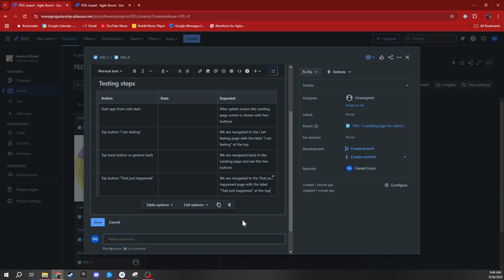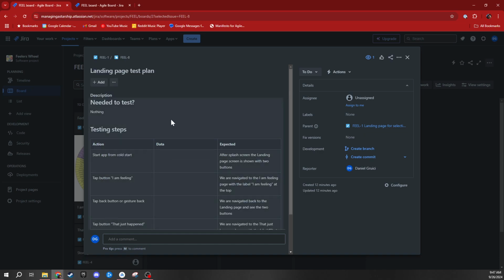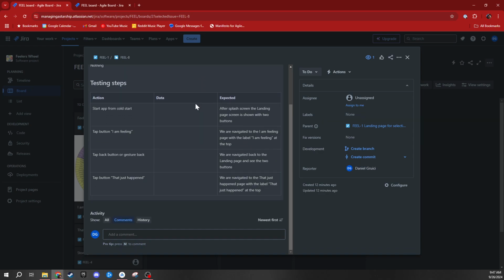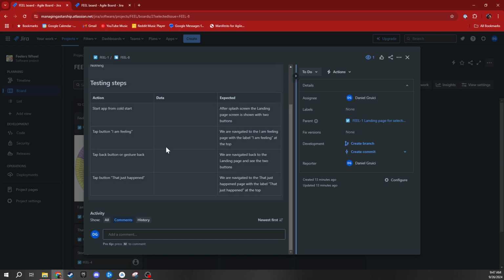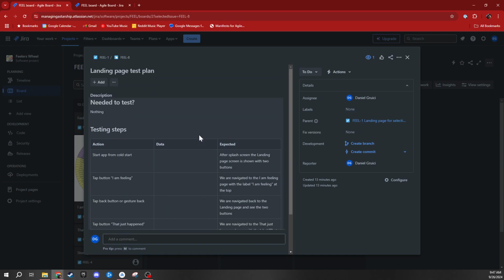So now what have we shown? That we started the app from a cold start, which was the first part of this. We tap the button and are ensured that we're navigated to a screen with this label. We tap the back button so that we can test the next part of the path. It then goes back, and then we tap "that just happened," and now we're navigated to the "that just happened" page. So let's save that real quick so that we have them. Cool. So we can then execute this test plan and see if it does what we said it will do.